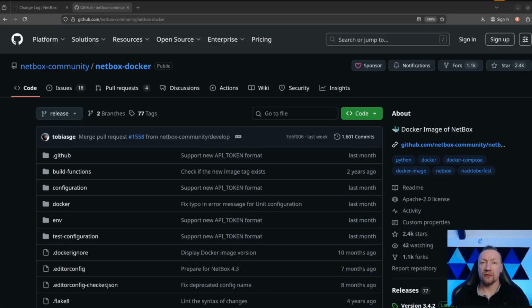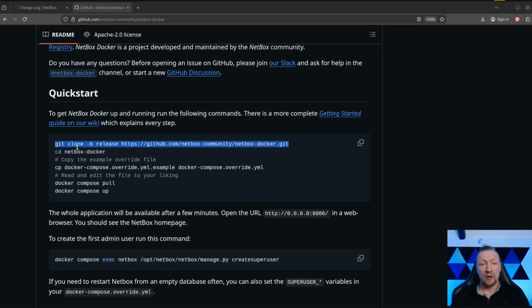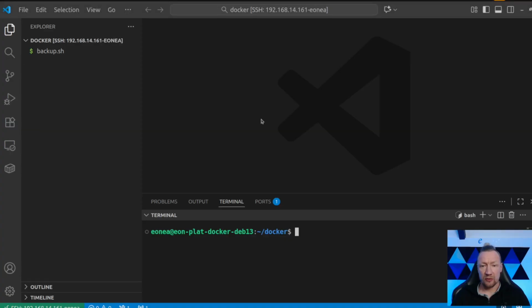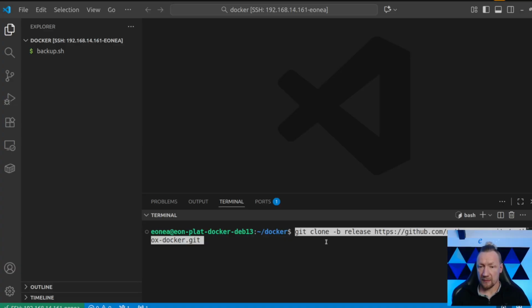We can start configuring our new Netbox. Where should we start? From GitHub, Netbox community, Netbox Docker. Here we have quite clear instructions for a quick start. So let's copy that and try to do that.